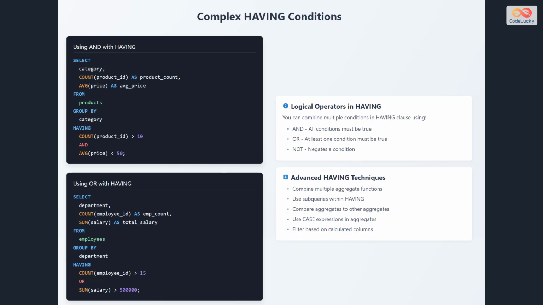Let's learn about complex HAVING conditions. Here's an example of using AND with HAVING. Select the category, the count of product ID as product_count, and the average of price as average_price from the products table. Group the results by category. Then, use the HAVING clause with the AND operator to filter categories where the product count is greater than 10 and the average price is less than 50.